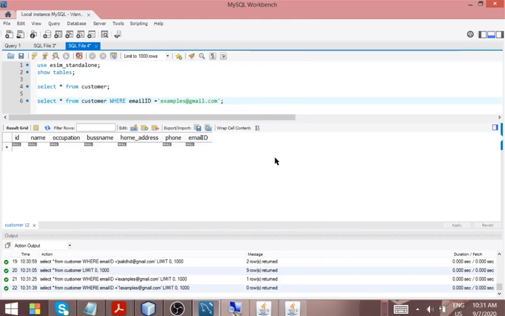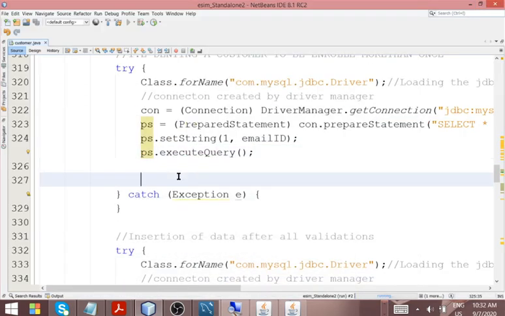Now, if the result of the query is null, if it is empty, then you allow registration. But if it is not empty, if it contains a result, then you deny registration from the server side. Then there's something we call result set.